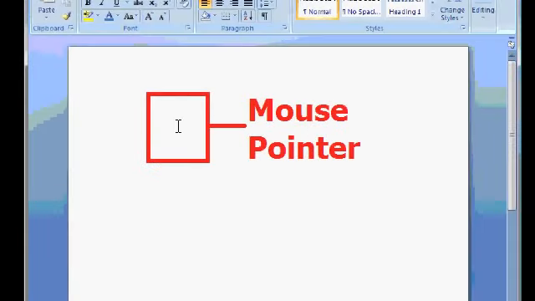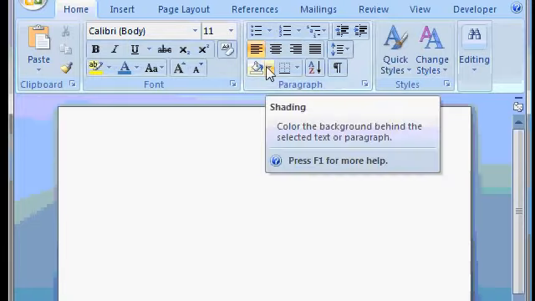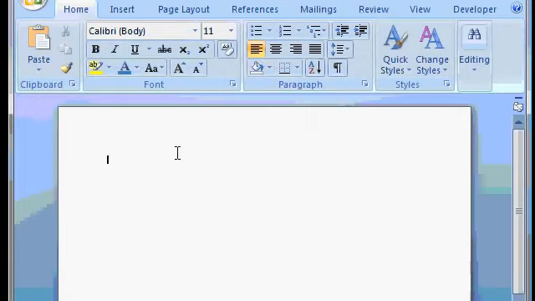Now, floating around on the screen somewhere, you should be able to find the mouse pointer. The mouse pointer might change based on what you're doing. For example, right now it looks like a simple I. If I move over here, you can see some lines pop up next to it. If I move over the ribbon, it turns into a normal pointer. If I move over here in the margin, it turns into a backwards pointing pointer. So based on what we're doing, the mouse pointer might change. And I'll talk about what all of this stuff means in a future lesson.